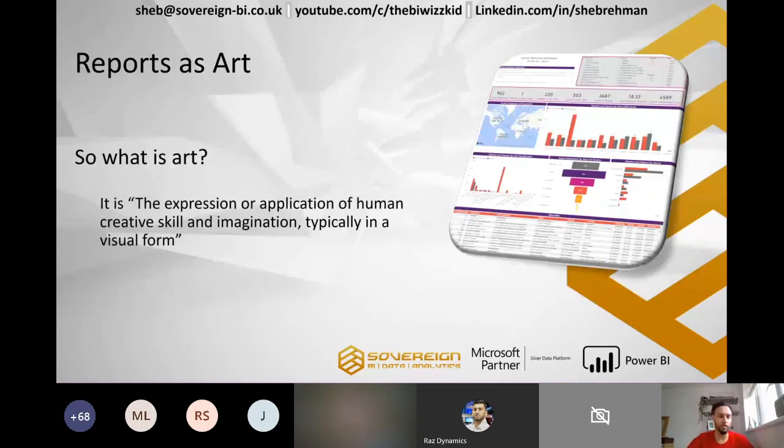Okay, so reports as art. What is art? I wanted to put this in here: art is the expression or application of a human creative skill and imagination, typically in a visual form. So for me, it's a Power BI report. I put my imagination within a report and then visually present that to users, to management, and whoever it might be, whether it's at an event or so on. But the other key thing is to make sure that the data and the visuals are relevant to what's being shown.